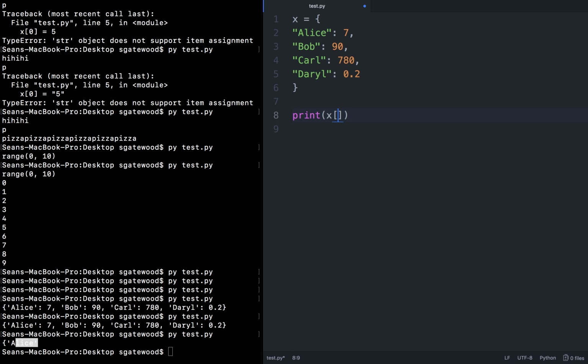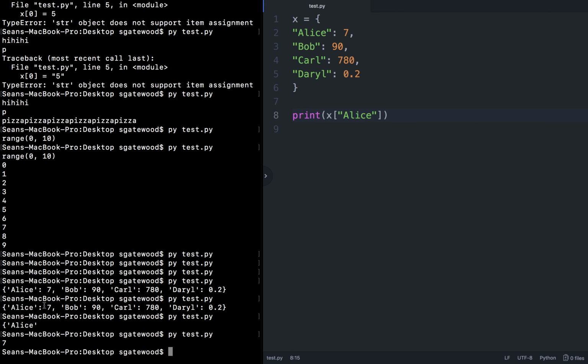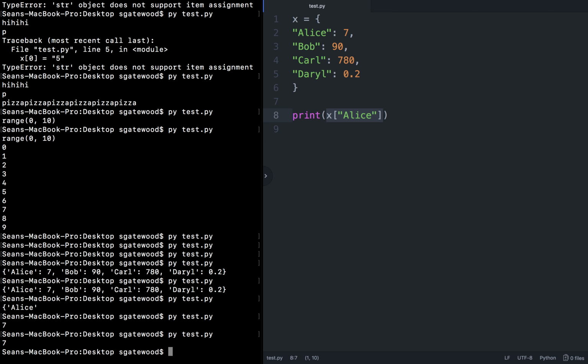Okay, so we're going to look up Alice, and this is going to say 7, like that, because Alice is 7. So basically, I like to look at it this way. You have a dictionary, and then this little indexing thing looks up Alice in the dictionary and returns this. This expression returns 7, and that's why it prints out 7. So this is cool. So let's get even further into this.